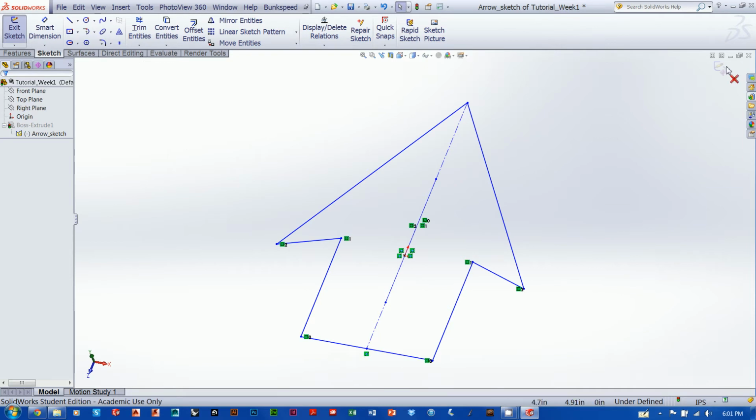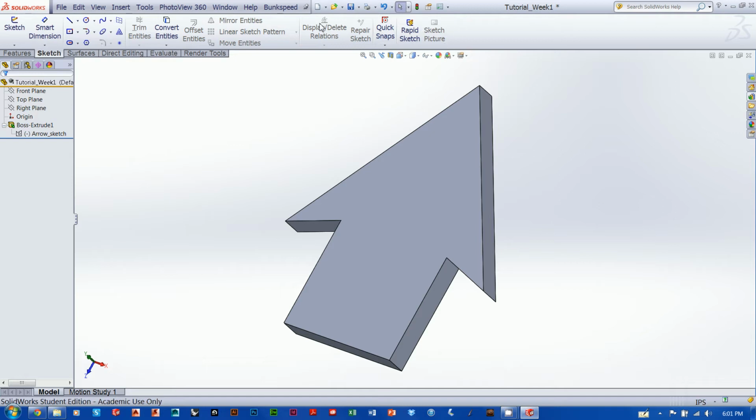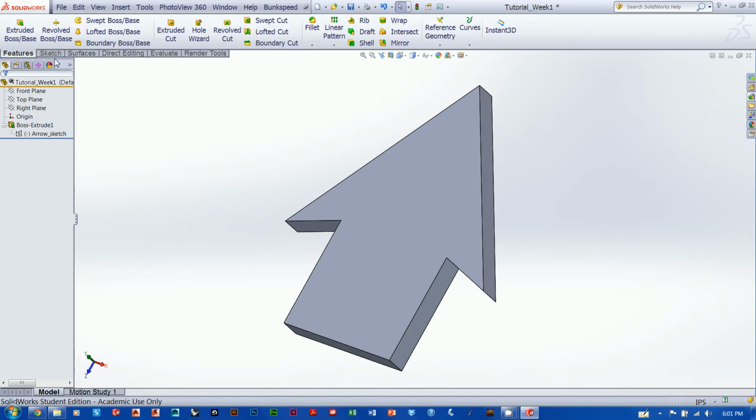So we've been doing quite a bit, and we're moving right along, and we're learning some of the things in the sketch tool library, and we're now throwing on some features. We put a boss extrude on there to make this thing 3D. And I want to just keep going along.